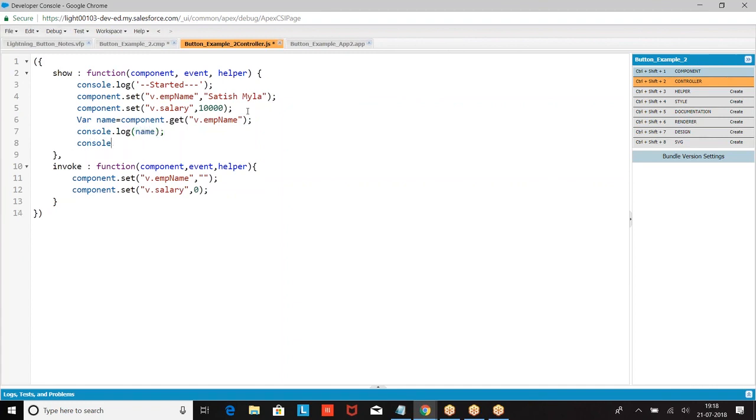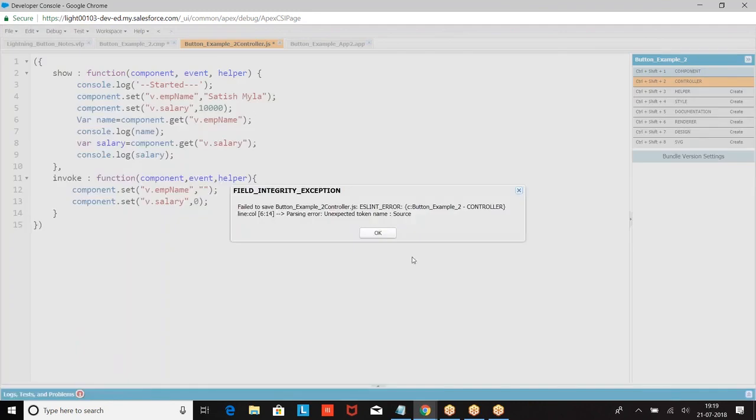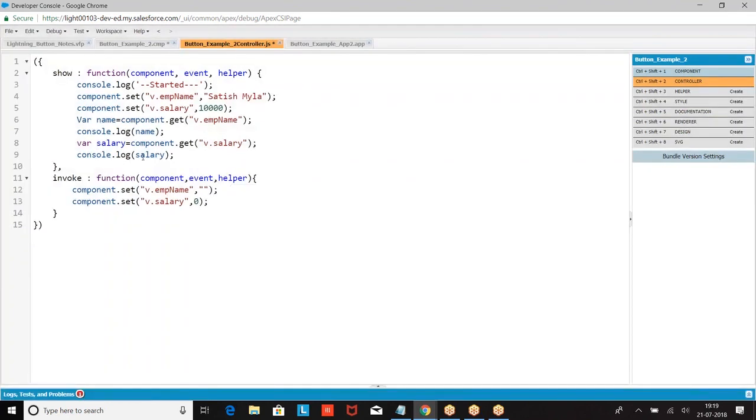Not necessary. I didn't say it's required, right? If I say it's required, then I need to understand it is mandatory that I have to pass. But I didn't mention that it's required, so it's some typo error somewhere. Nothing more than that. Once you get practice with Apex programming, button, unknown token name.